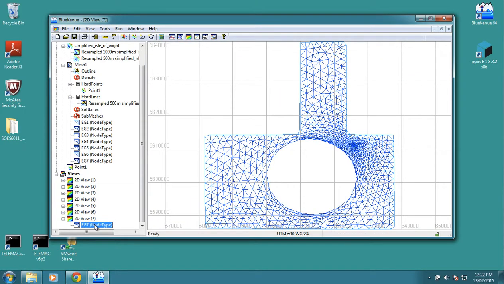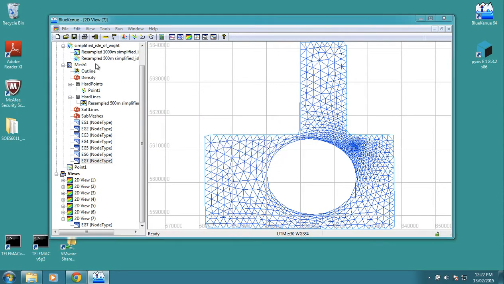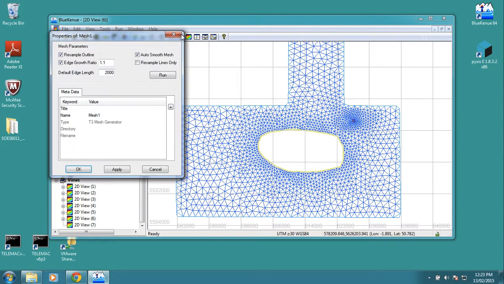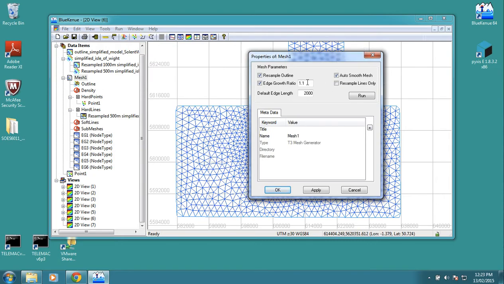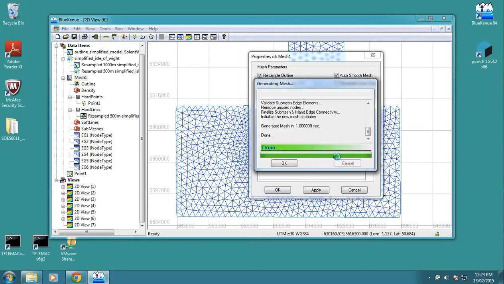Something hasn't gone quite right there. Let's just delete that. Cancel. Run that again. Good. Just make sure we're running everything correctly. Click on Run. Yes. Okay.